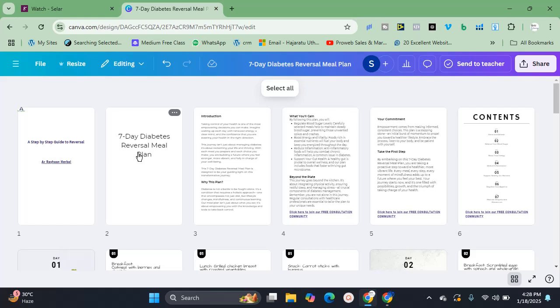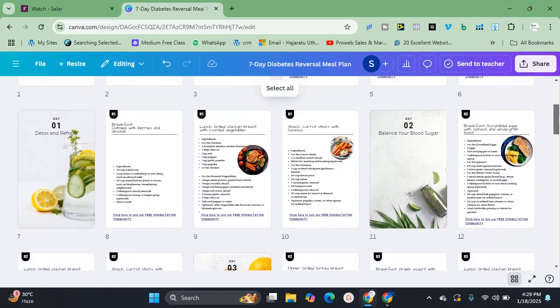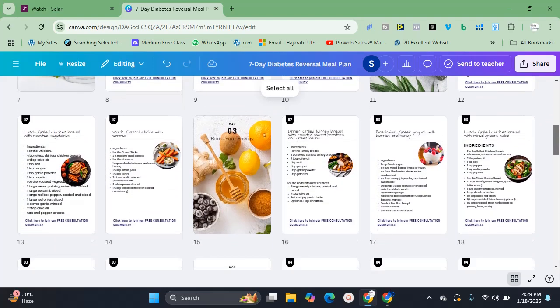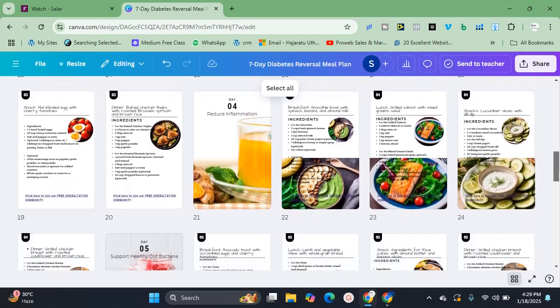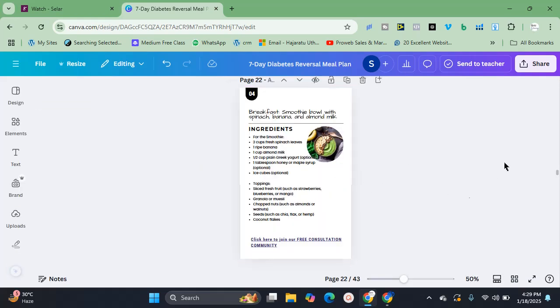Then I have the title of the book, introduction, what you'll gain, the table of contents. Then I have the days. So we have day 1, detox and refresh, the meals. Then we have day 2, the meals attached with pictures of what the meals look like. Then if you notice something, there is a text at the bottom of each. I just realized there are pages that I am yet to finish editing. Thank God I went back there.